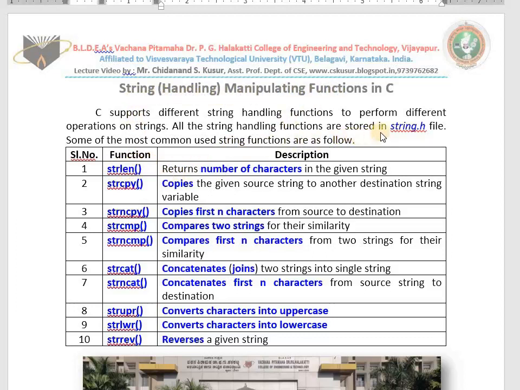It is one of the string handling functions available in C language. It is available in string.h. This header file has many functions, not only 10. N number of functions are there, but as per the syllabus, I just teach you a very simple 10 of them. For the knowledge, you can learn the remaining functions also, no problem at all. But you need to have minimum knowledge of at least these 10 functions available in string.h.